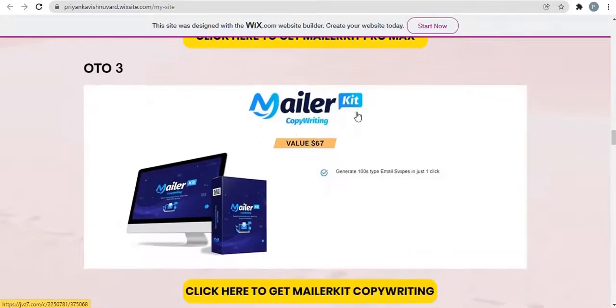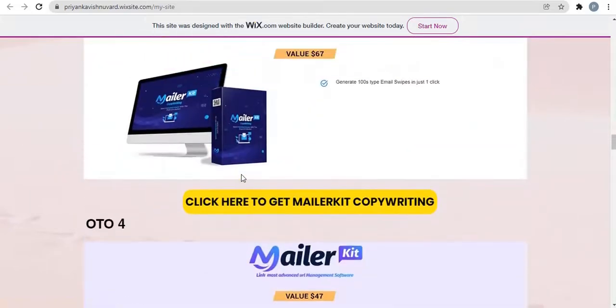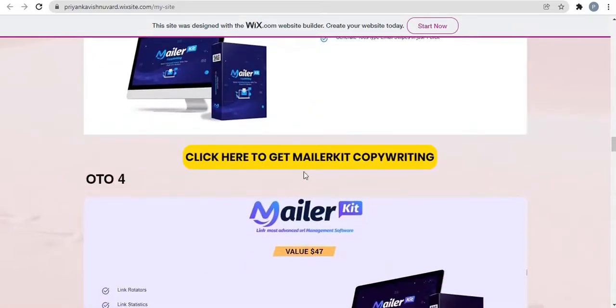OTO 3 is MailerKit Copywriting, with a value of $67. It generates 100 email swipes in just one click. If you want MailerKit Copywriting, just click on this link to get it.